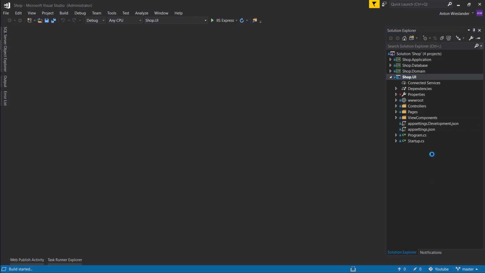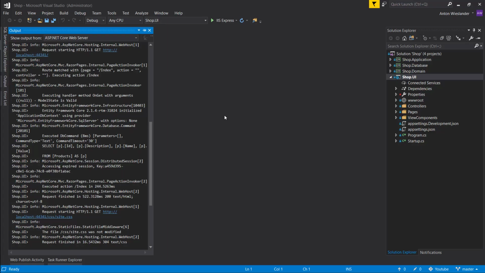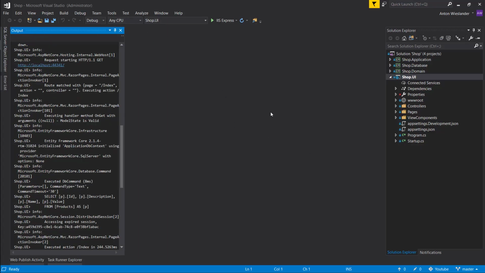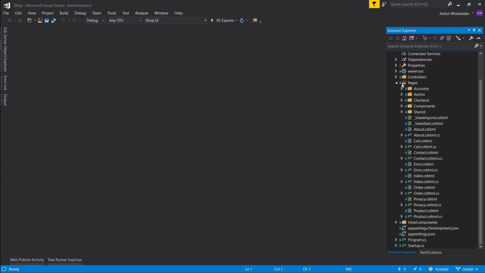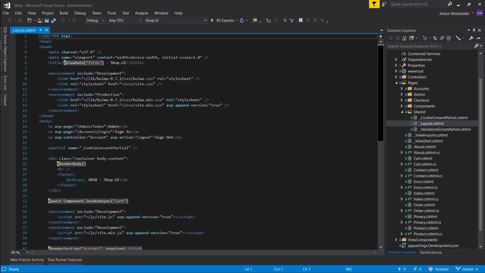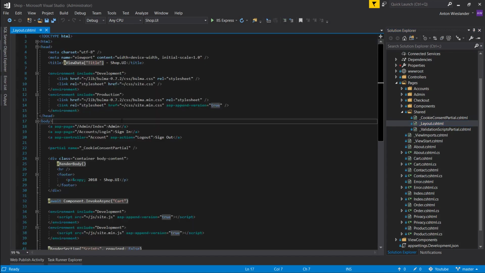So let's go ahead, fire this up. Now, let's see what we got. We got our card component, we got our products, and we got some on our nav bar. So I'd say let's start with our navigation bar. So go into pages. Where was it? Shared layout. Okay, cool.